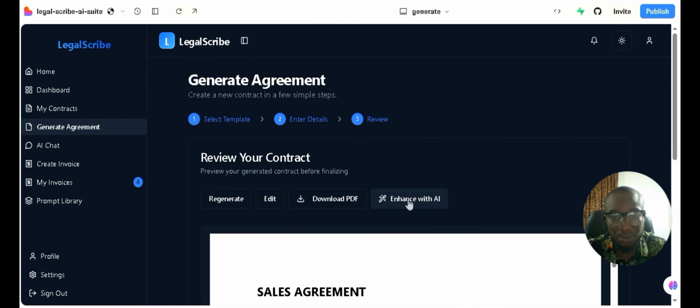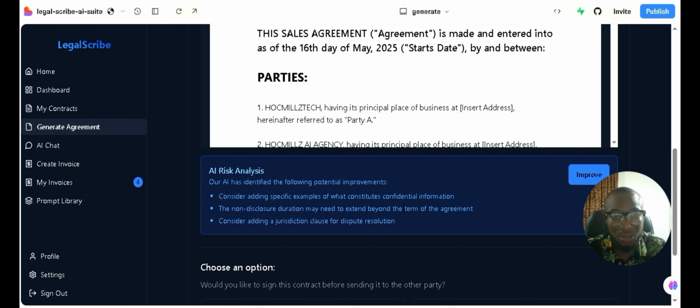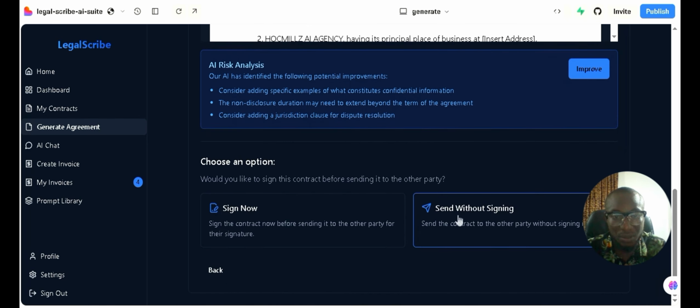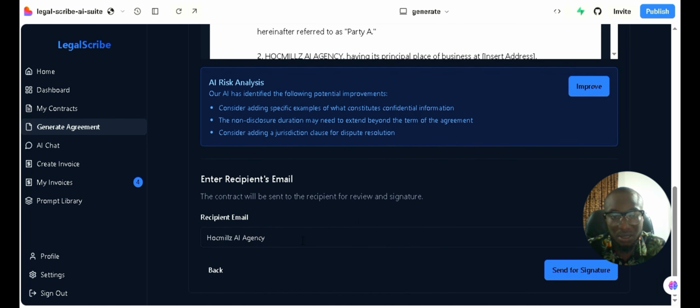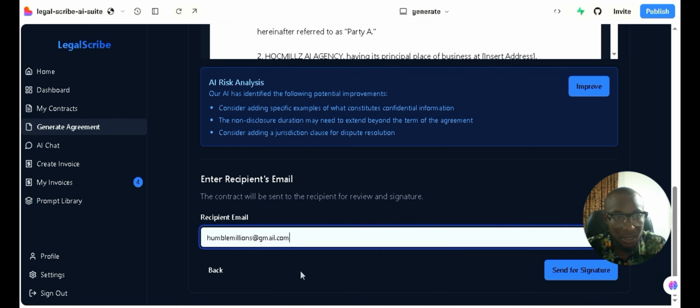So this one, let's click on send, proceed. Okay, this contract, proceed to signature. Then you can put the person's signature and email, and send.